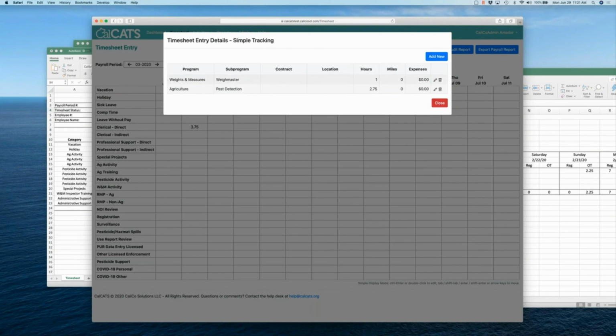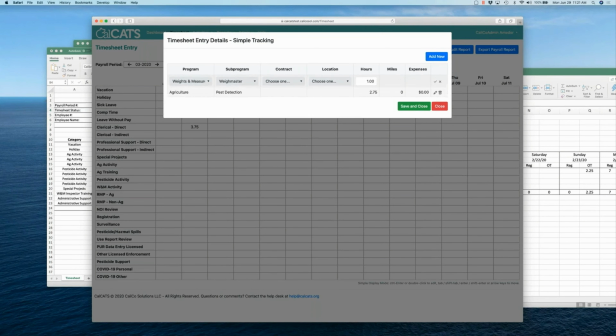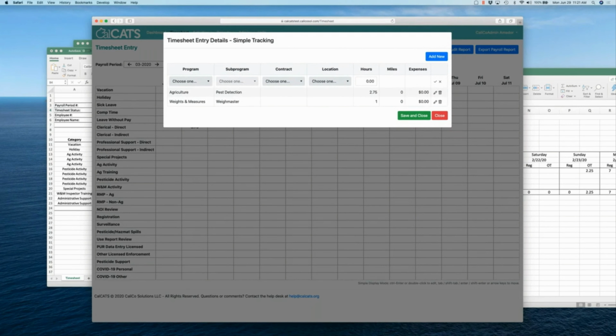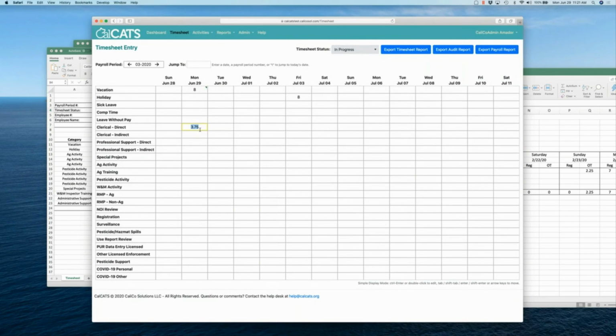Okay, so why is that not? Okay. So I got my 3.75 hours in that cell. And that's the summary of all the entries that I made for that day. If I control enter it, I'll get that same form back. Or, if I double click it, I'll get that same form back.